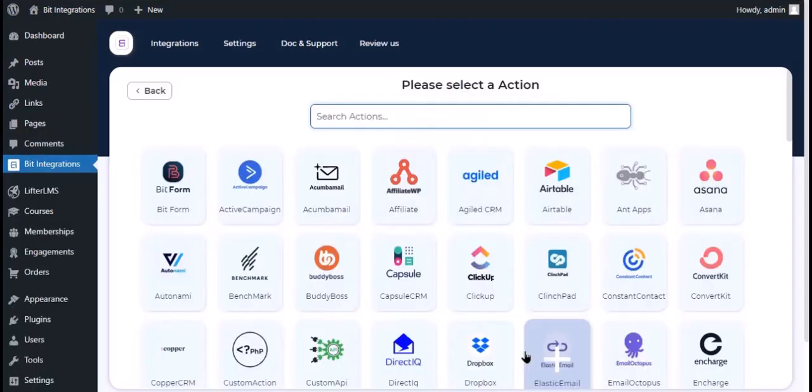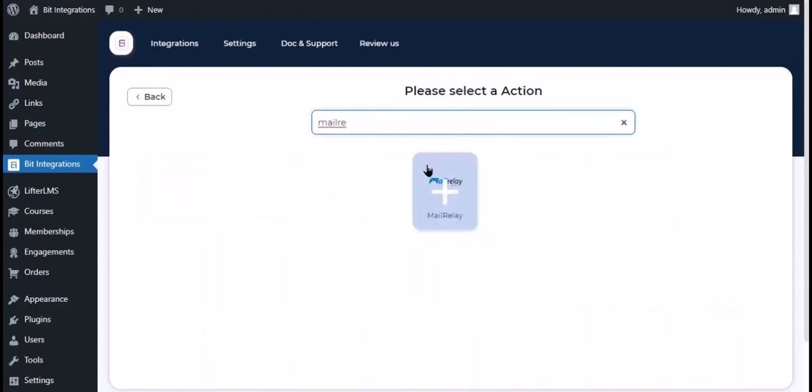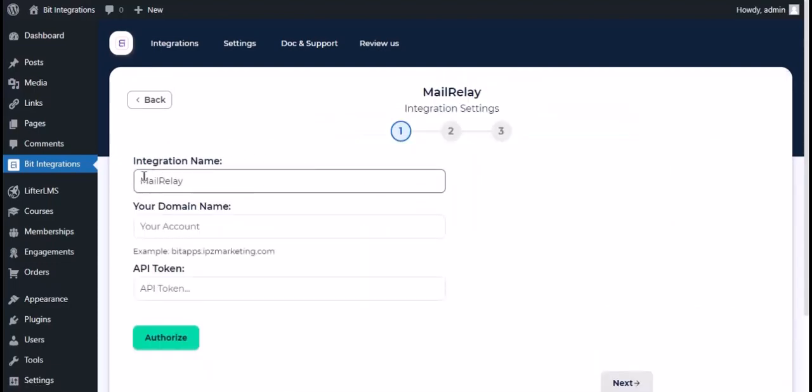Click Next. Now here search and select Mailrelay. Here, give them a meaningful integration name as you want. To get domain name, go to the Mailrelay dashboard. Now copy the subdomain name from URL address. Paste it here.